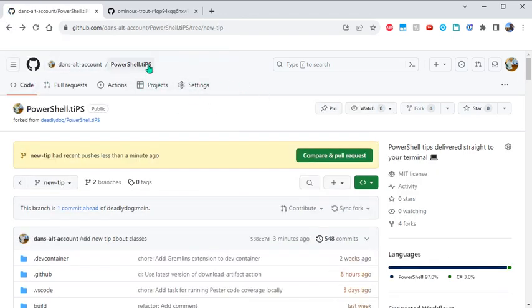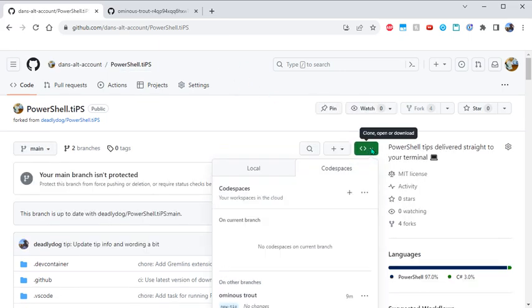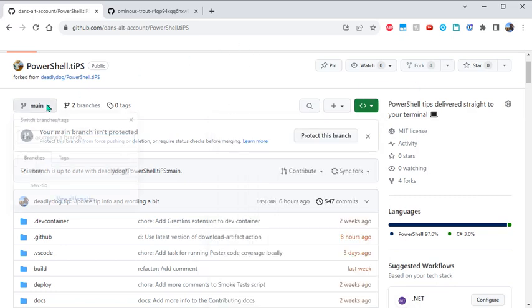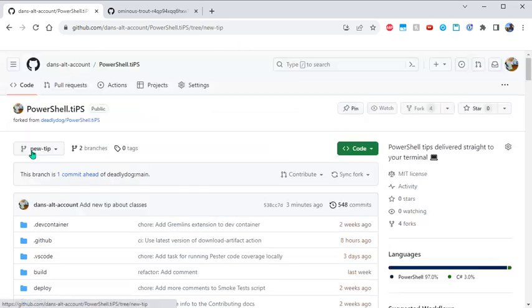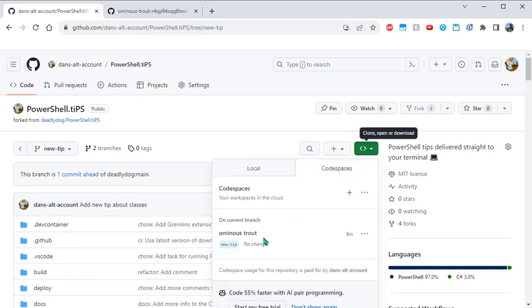So if we look here at the Codespaces, it should have, oh, but I'm back on the main branch. That's why it doesn't show a Codespace here. If we flipped back to new tip, here we go. Now we see that there is this Codespace on this branch.